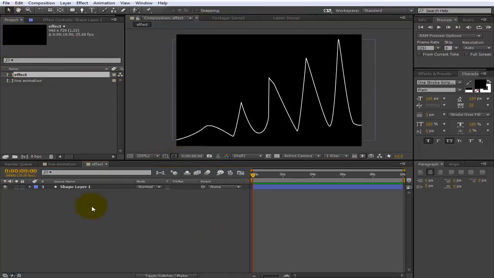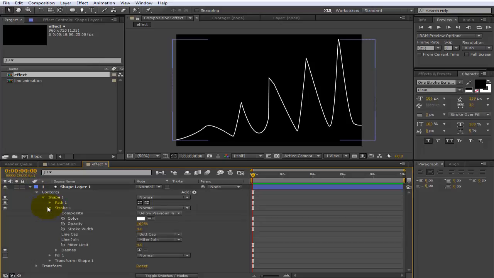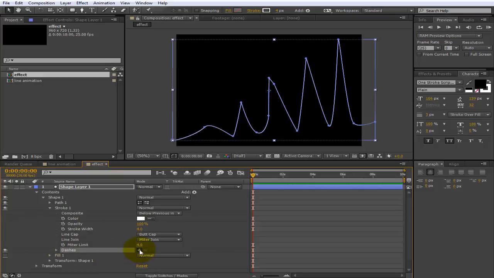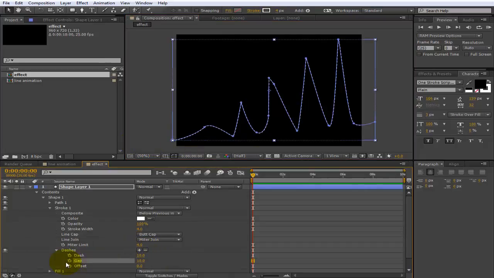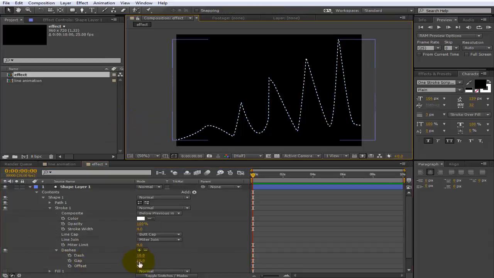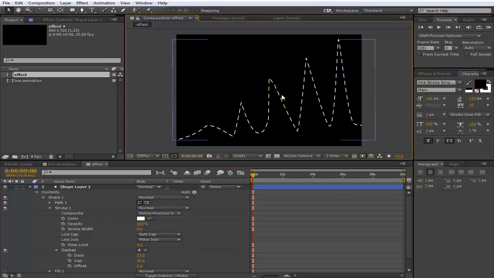Select your move tool, go to this arrow, Contents and Shape 1. Go to Stroke 1. Now we will go with dashes. Select plus. Our line is now converted into dashes. Press plus one more time for the dashes to see the gap. Okay, now move this gap like this and make our dashes a bit fatter like this. Okay, I think that's good.